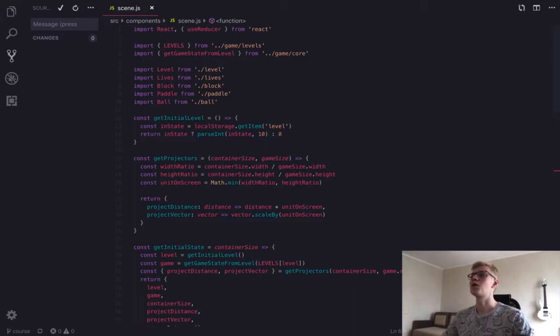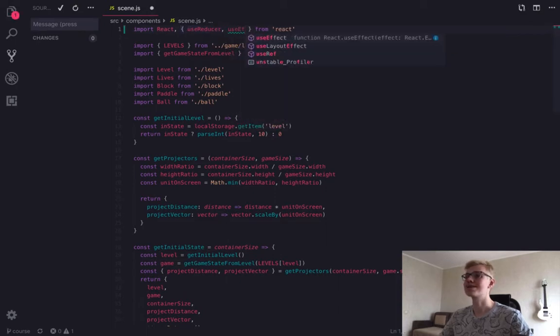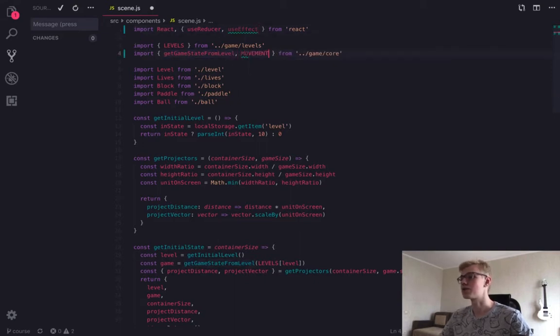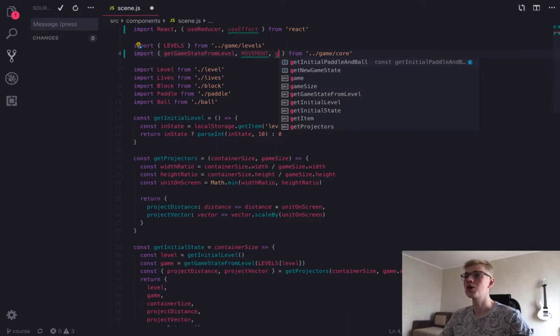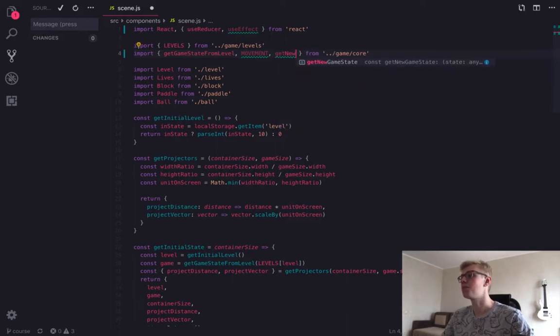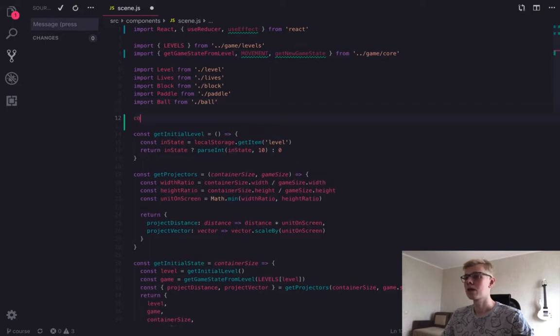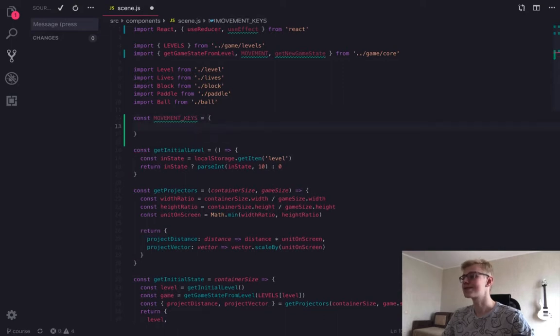This is the last part of the course where we are going to make all the pieces work together. And we will work only with scene, since we already finished developing all other parts of the game. So here we first update our imports. Then we declare our arrays of movement keys.